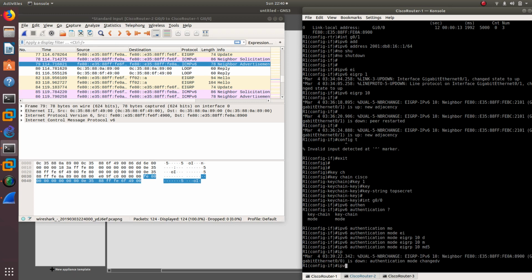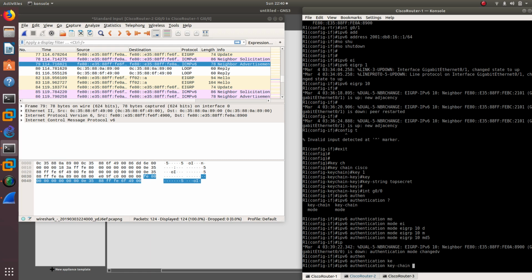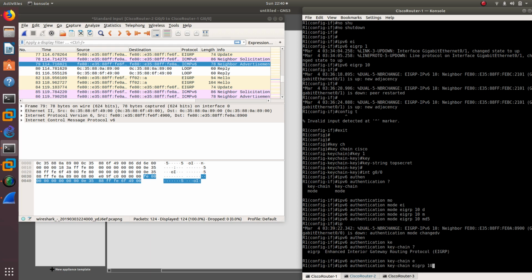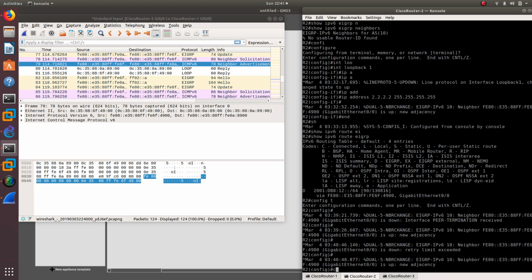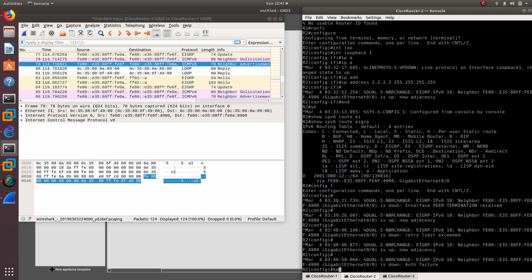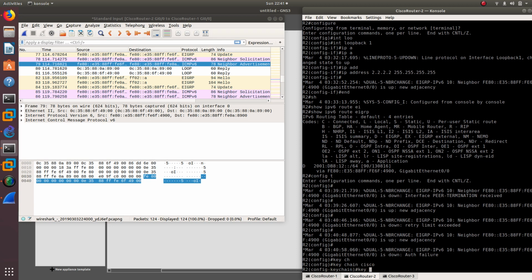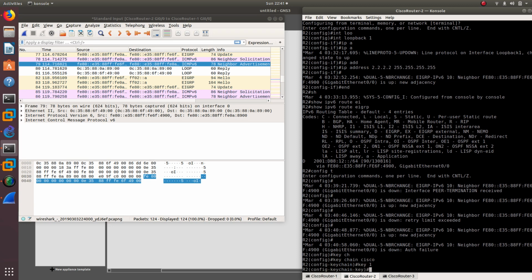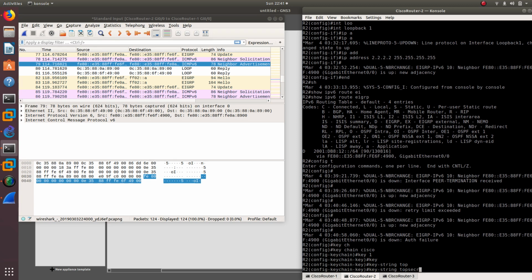Let's first do that over here on router 1. So IPv6 authentication, keychain, EIGRP 10, and then call it Cisco. This one needs to match this one over here. All right, great. Now let's go to router 2. Keychain. Let's call it Cisco again. Key. This one needs to match the same one as router 1. Key string. This one also needs to match: top secret.